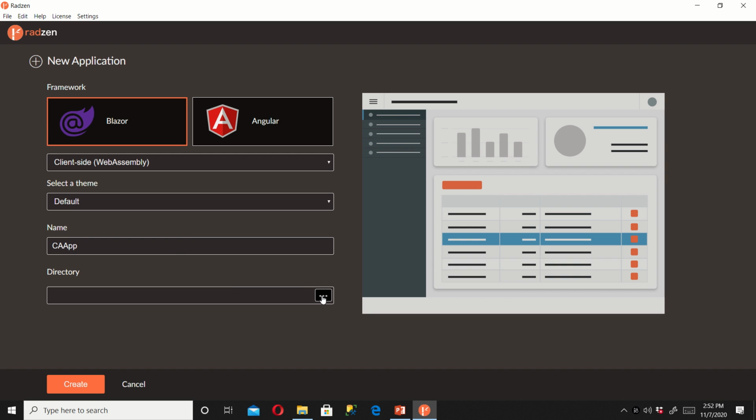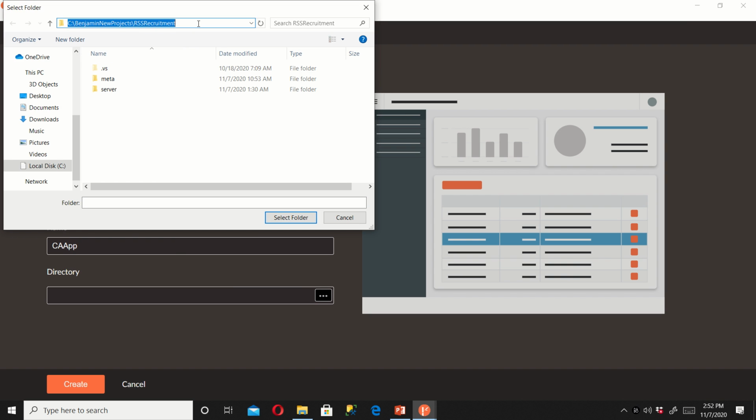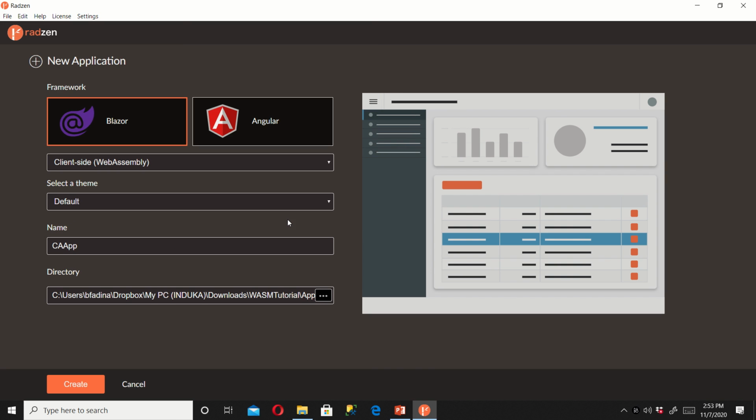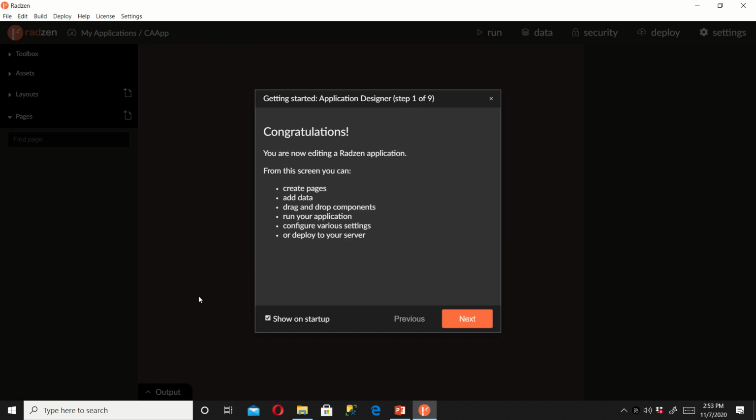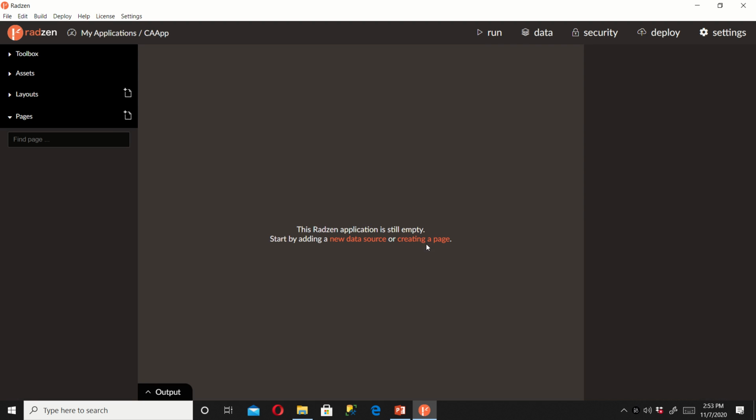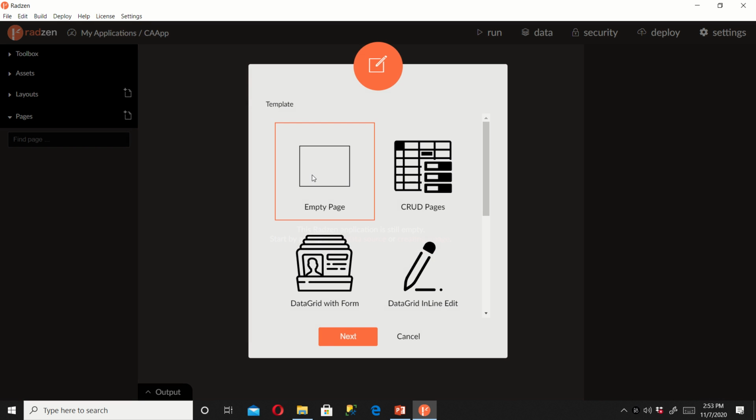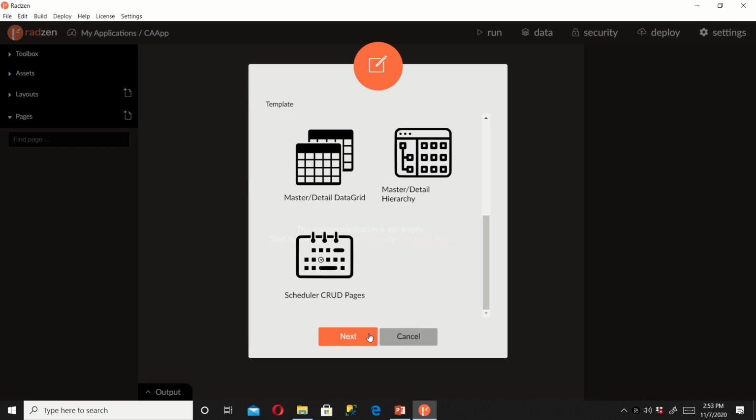Now I'm going to choose a directory for the app. After that, I'll click create. Now after clicking create, the next thing I'm going to do is I'll close this dialog. I'm going to create a new page. It's going to be an empty page, and I'll click next.